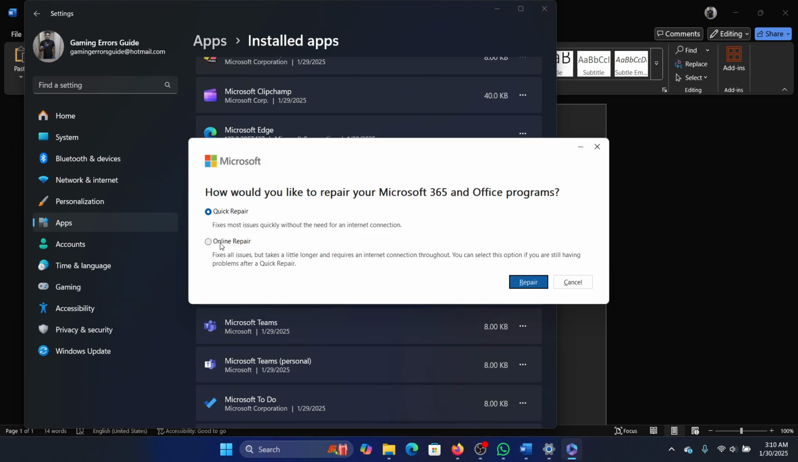It will ask for two repair options. I'll select Online Repair and then I'll click on Repair. You have to click on the blue button Repair to repair it.